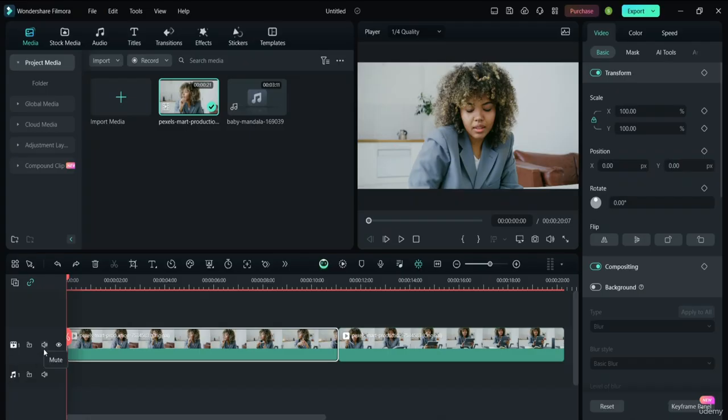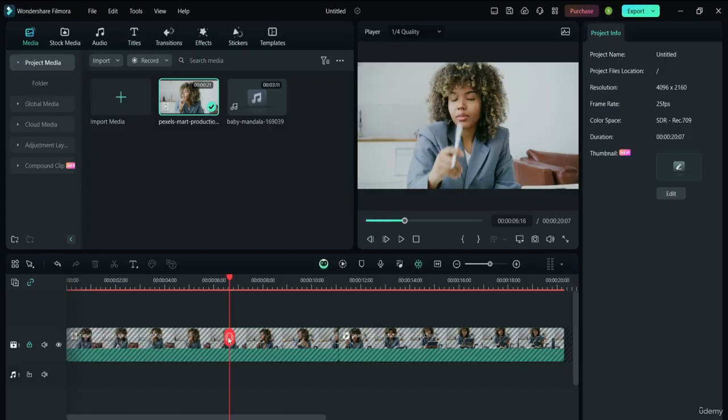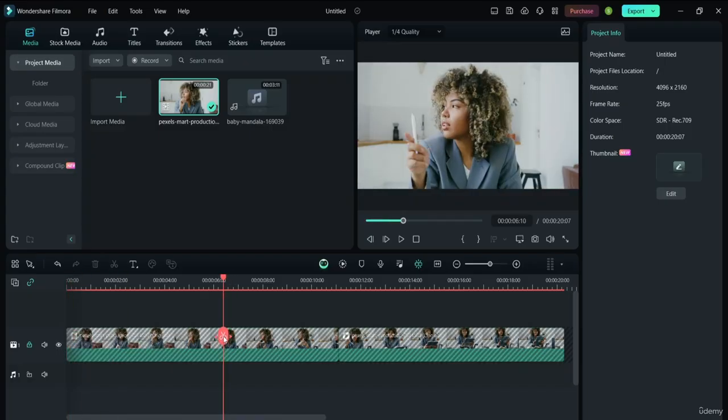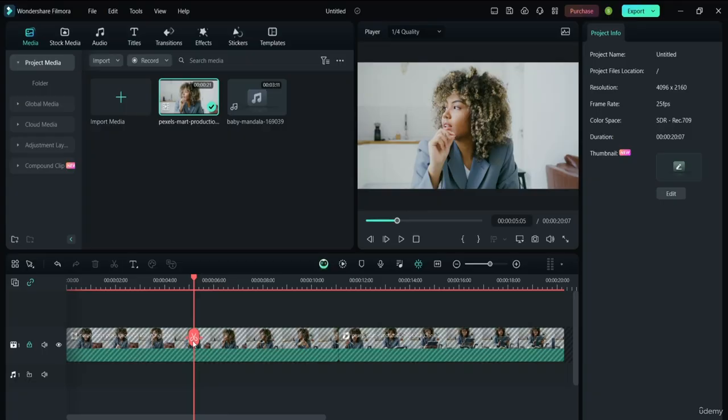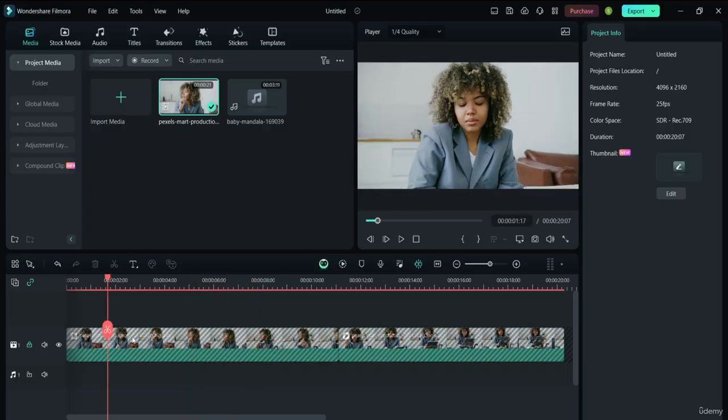Okay, so here if you want to mute it, you will be able to mute it. If you want to lock it, suppose I just lock it, now I would not be able to change its positioning or make any change right over here. Here you can see now I would be able to give this a cut as well. Okay, as you can see, if I'm trying to give a cut here using my playhead, I am not able to give it right over here.